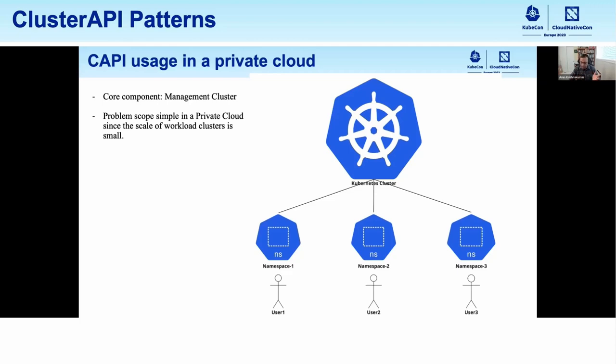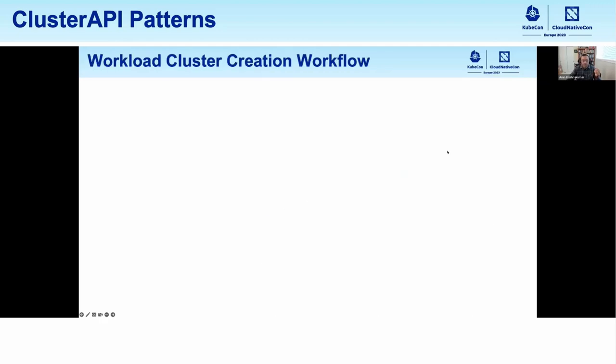So it's a simple collaborative exercise. How does cluster creation work in the case of a private cloud? So this is something which can work in the general case as well. This is a cluster API use case.